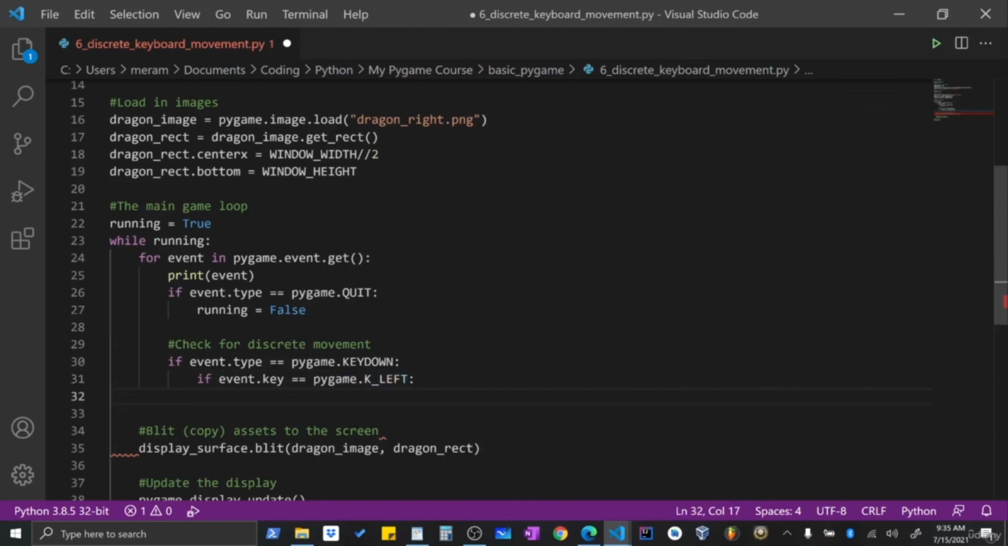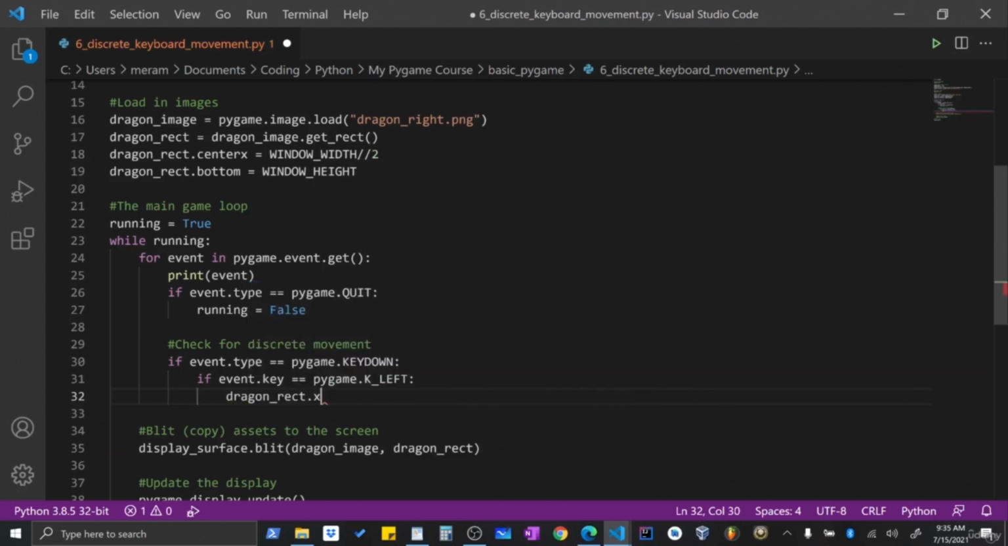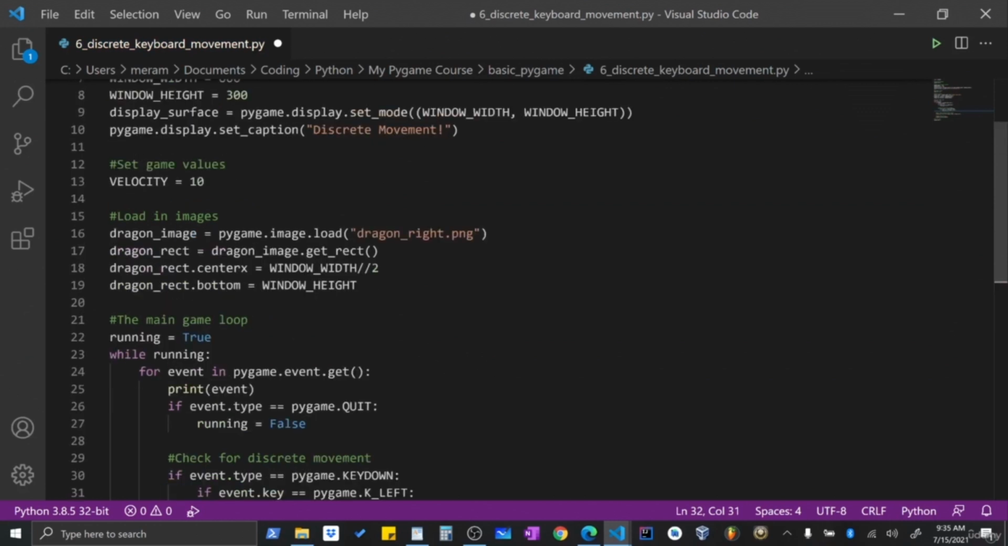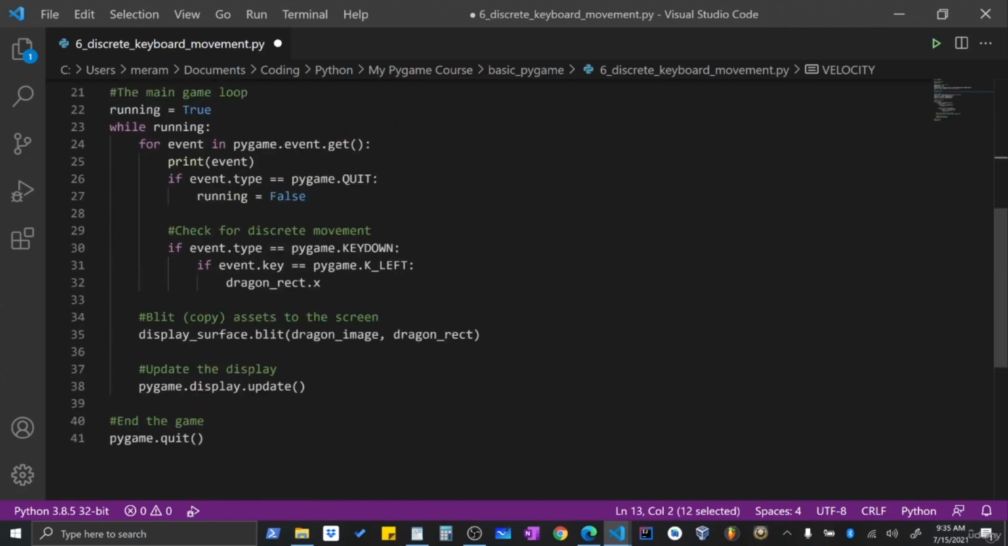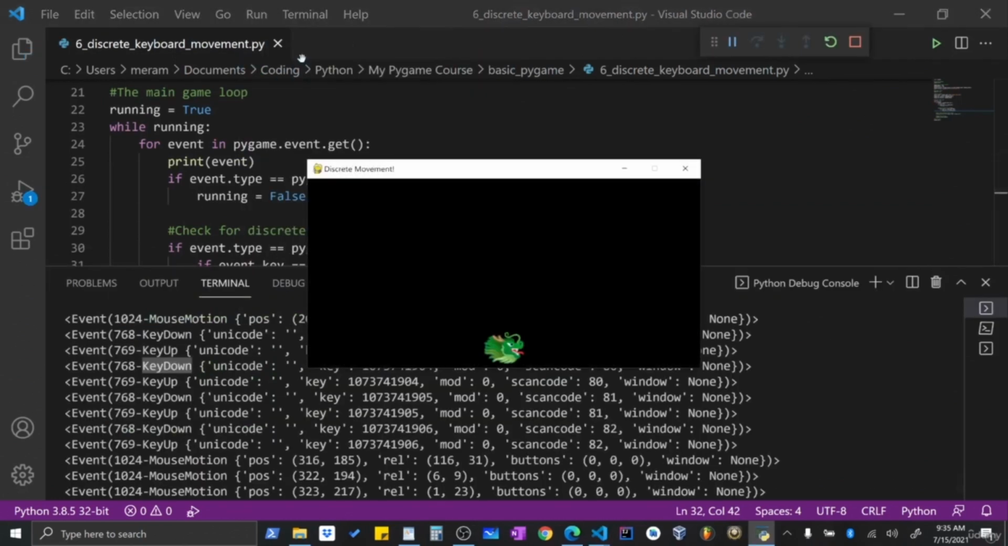Well, I said moving the dragon means we have to change the X and Y coordinates of our dragon rect. So we'll say dragon_rect, and here I'm going to change the x coordinate. And to move it left, I'm going to subtract the velocity, right? Because we set this velocity right here as 10. So I'm going to do minus equals velocity. So let's run this right now and let's see if this works. There's my dragon. And it's moving to the left.